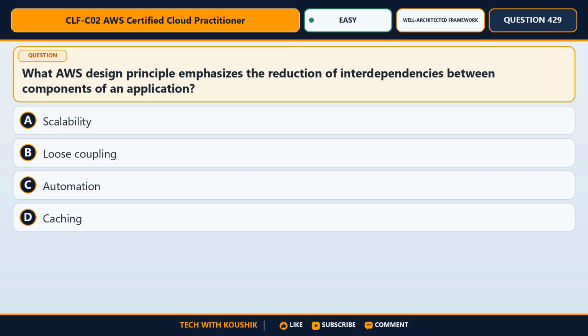Question number 429. What AWS design principle emphasizes the reduction of interdependencies between components of an application? Option A. Scalability. Option B. Loose coupling. Option C. Automation. Option D. Caching.